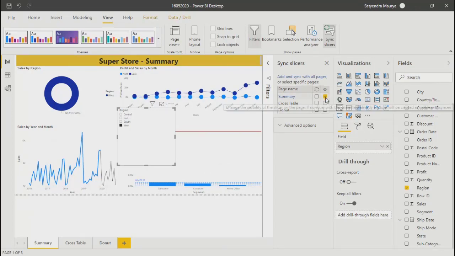And this checkbox is for the applicable option. So let me select the first two, and donut I'm not selecting, or maybe let's select donut and not this one. I want this to appear as well as be applicable for summary and donut, not the cross tab. Okay, let's go to donut.